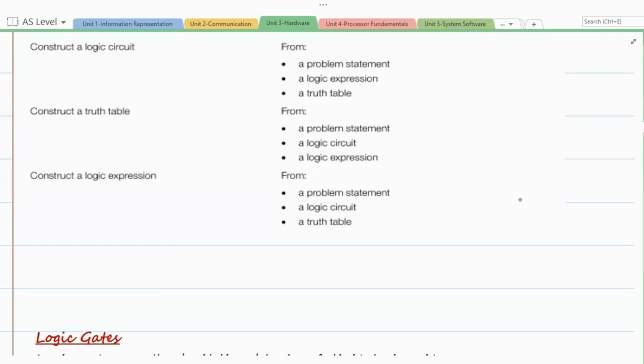Today's video is an extension of last video, where you learned about logic gates: AND, OR, NOT, NOR, NAND, XOR, etc. In today's video, you will learn how we create logic circuits, how we create truth tables, and how to construct logic expressions. So let's begin.